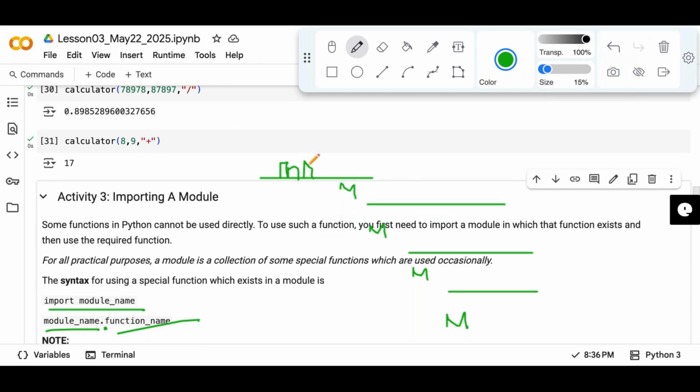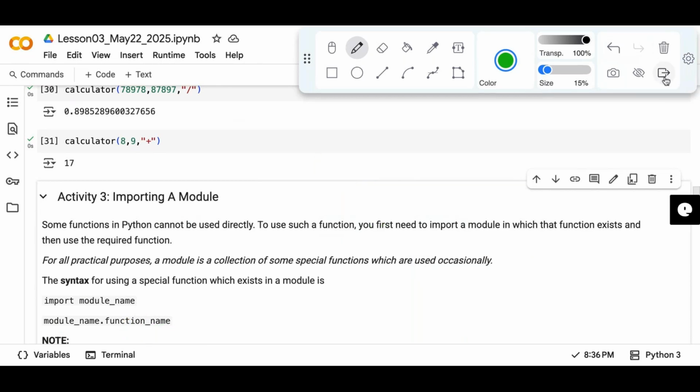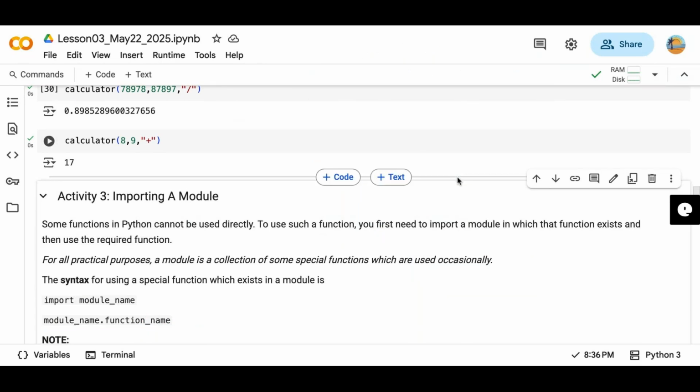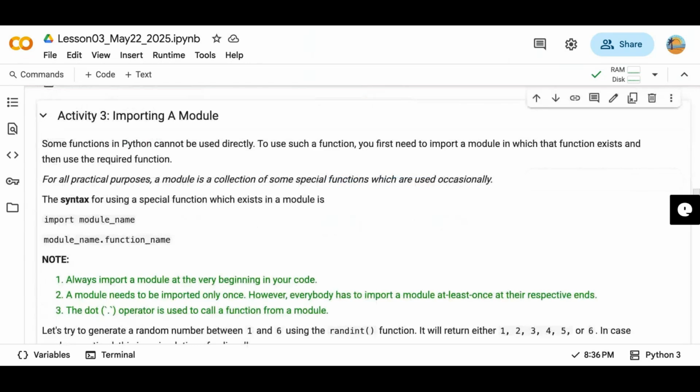Now the question would be, how would I know if a particular function is in a module or not? It comes with practice. For the print function and all the functions we were using, we know we don't need modules for them. For the functions which we use regularly, we would come to know that this particular function is in this module, and only then can we use it. So you don't have to memorize anything for this particular activity. You just have to remember the concept.